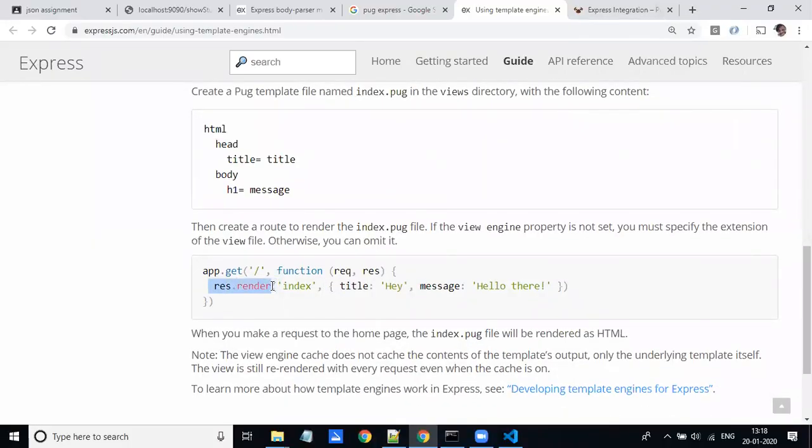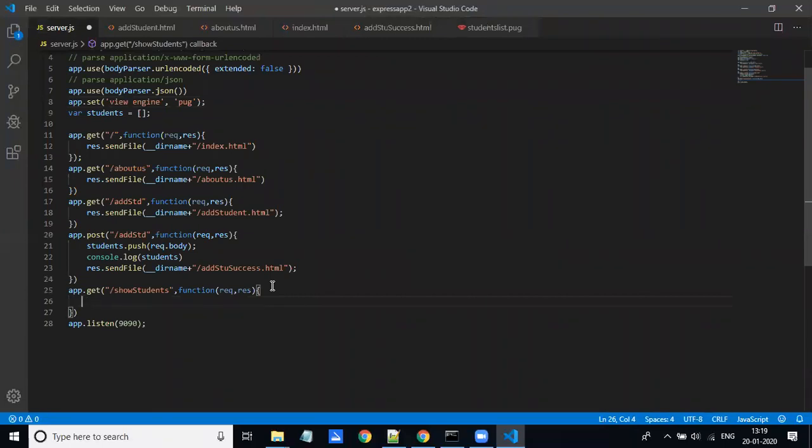res.render. As soon as you set the view engine as Pug, it will add a render method to your response object. What is body parser doing? Body parser will add a body object to the request object. The same way, one more render method will be added to your response object here. In the normal response object, we don't have that render method.